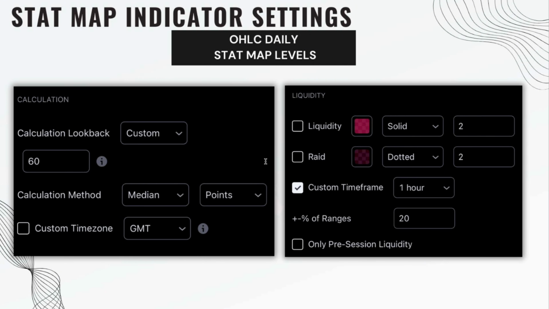But I'll go over a video on how I do use it shortly. And if I were to use it, I do have custom time frame set, 1 hour, and then I will have the percentage of ranges at 20, and necessarily I will just have the rate on.